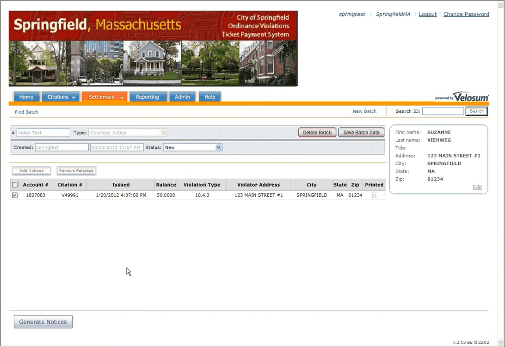Again, very configurable, very easy to use, and a very nice way to help increase the collections on your unpaid tickets. If you have any questions, as always, speak to your account representative, and have a great day.